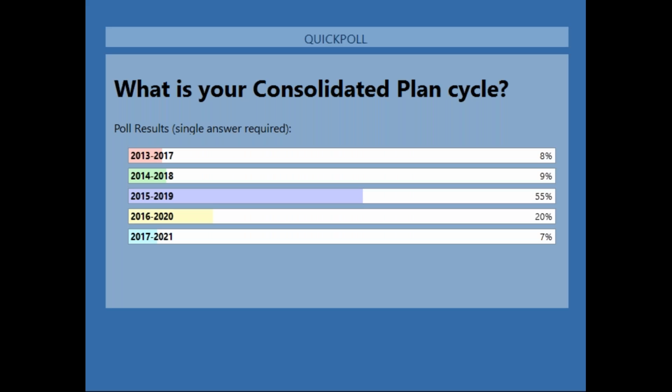So as we look at it, there's a small number, just 8%, that started back in 2013, so you're in your final year of your action plan. Another 9% started in 2014, in your 4th year of your action plan. And then as we really see the bulk entered their first action plan, the consolidated plan, last year, 2015. A number, 20%, started in 2016, and still 7% who have one due next year in 2017. Well, actually, I guess it is already 2017.